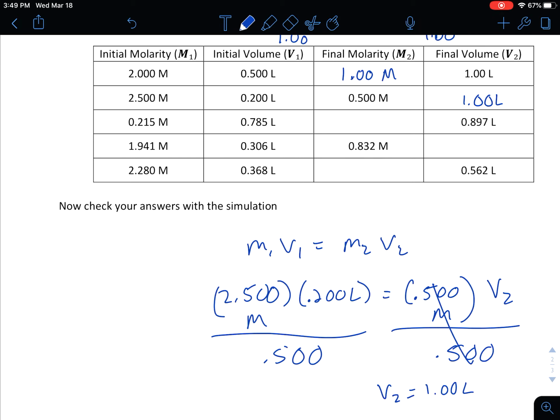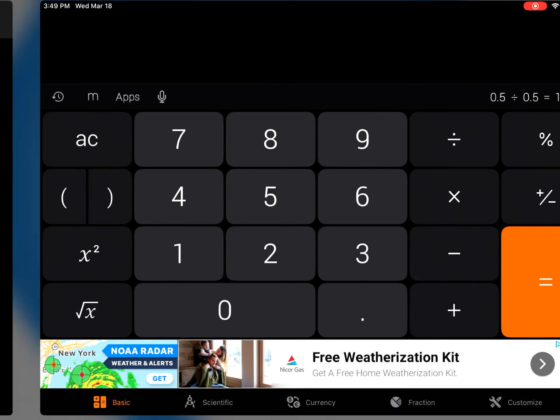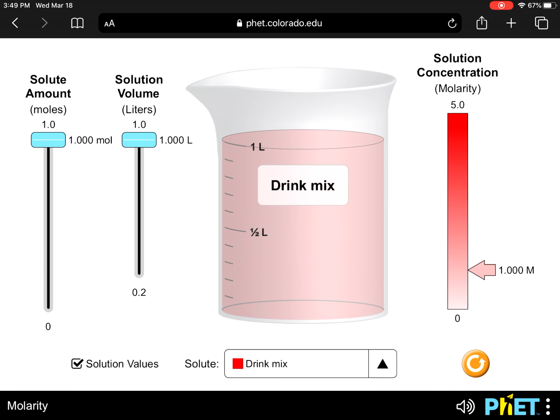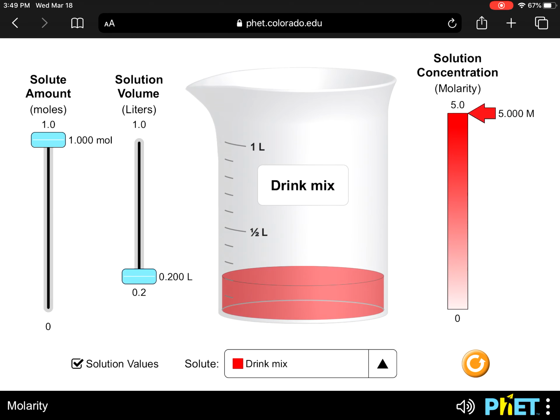Okay? So we're going to use the simulator to check and see if we can do that. So starting volume is 0.2, starting molarity is 2.5. I got to get this guy all the way on the right to 2.5, so I got to adjust the moles, or the solute amount. So close. We did it.